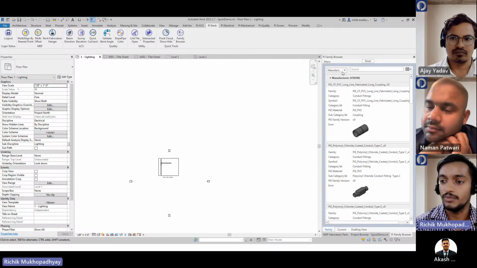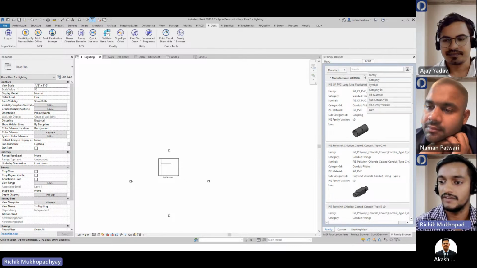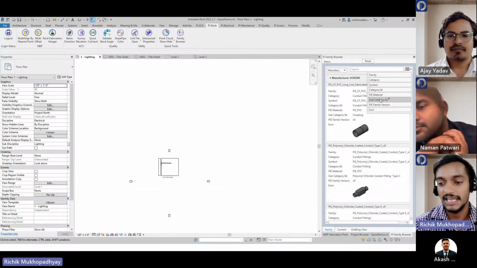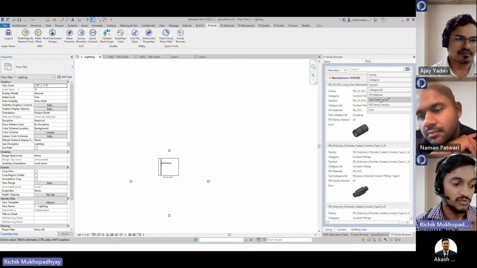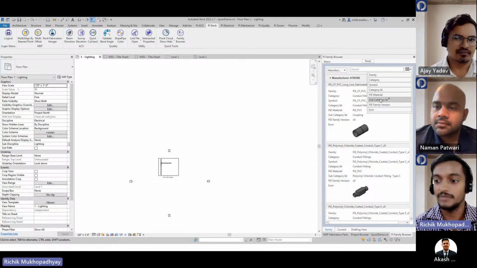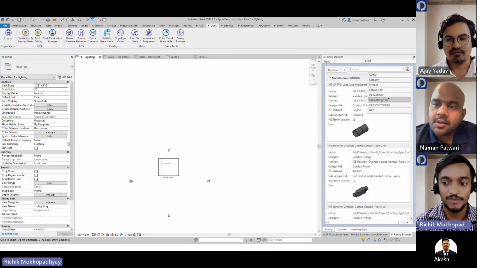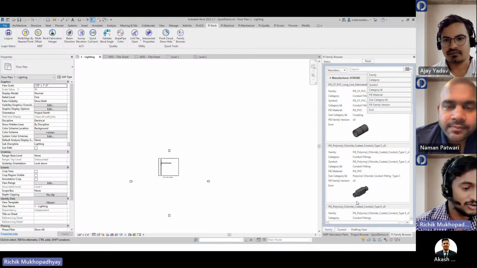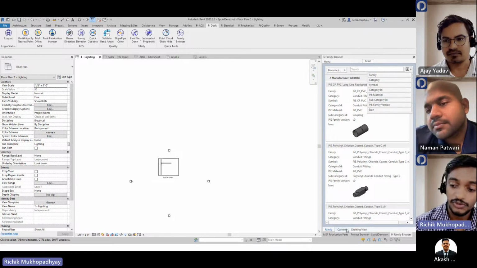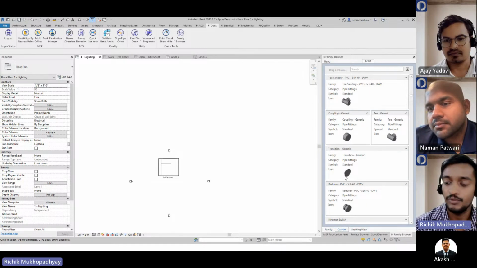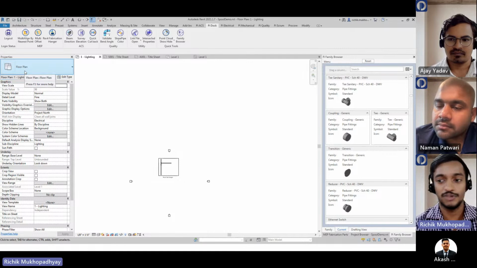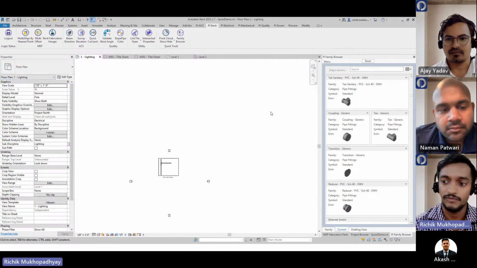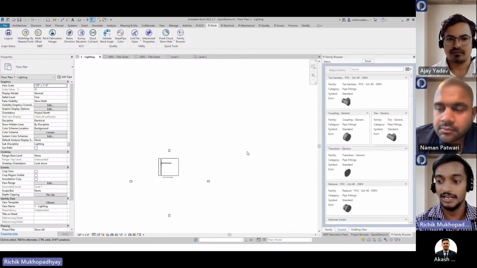So like that, the manufacturer, the family symbol, any type of separation, any type of filter, we can do it. So that is very much user friendly. But not only this, in the current tab we can also use the Revit inbuilt default family. For that we don't have to use the properties browser. From here, we can definitely drag and drop it.